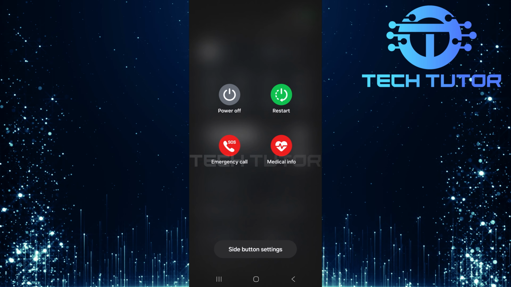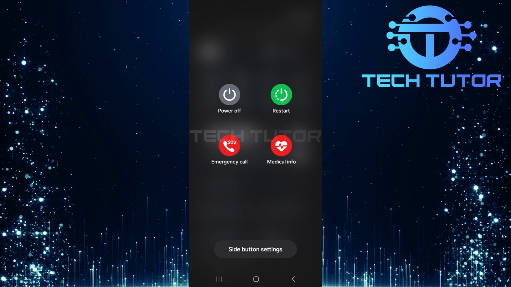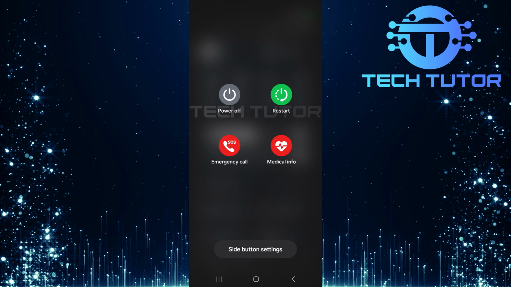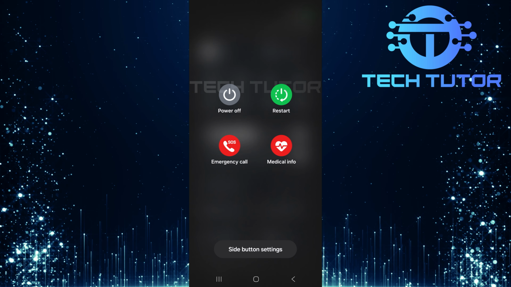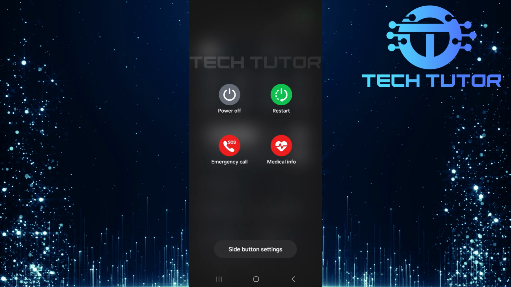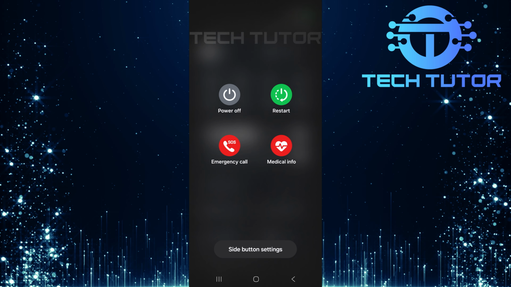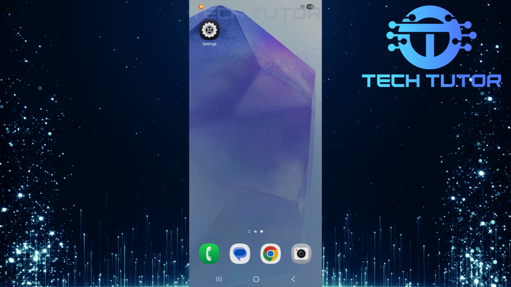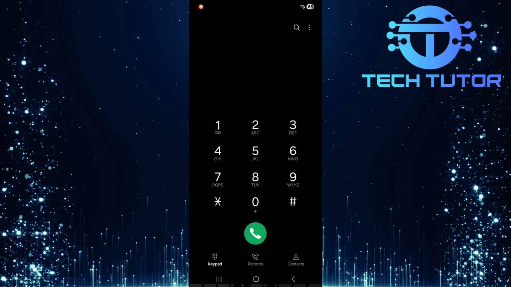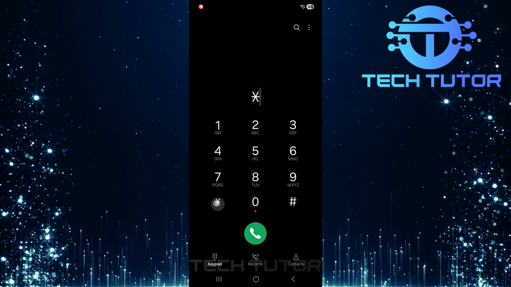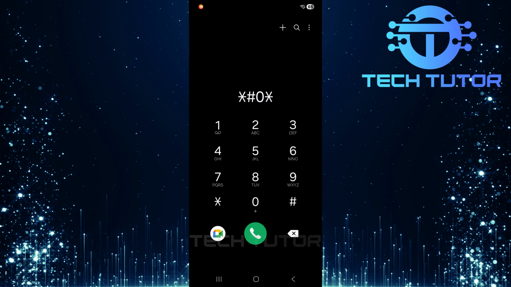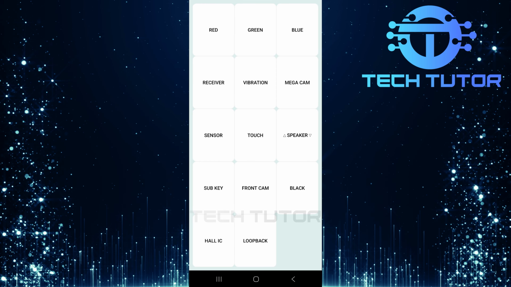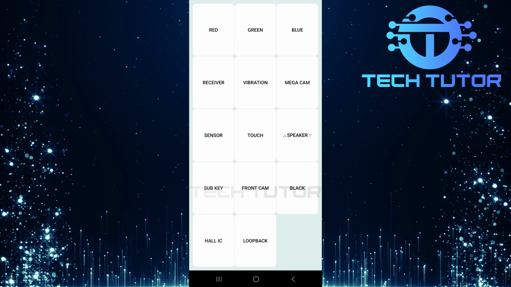Hopefully by now your problem has been resolved. However, if vibrations are still not working after following these steps, there might be an issue with the actual vibration motor inside your device itself. To test whether it's functioning properly, open up your phone app and dial in this code exactly: *#0*#. Once entered correctly, tap on Vibration.